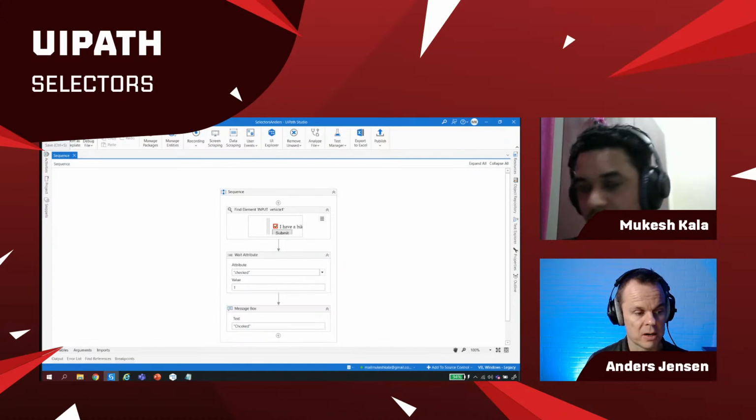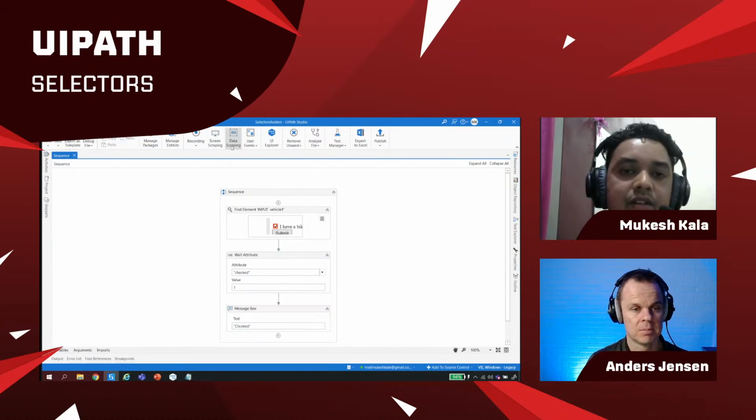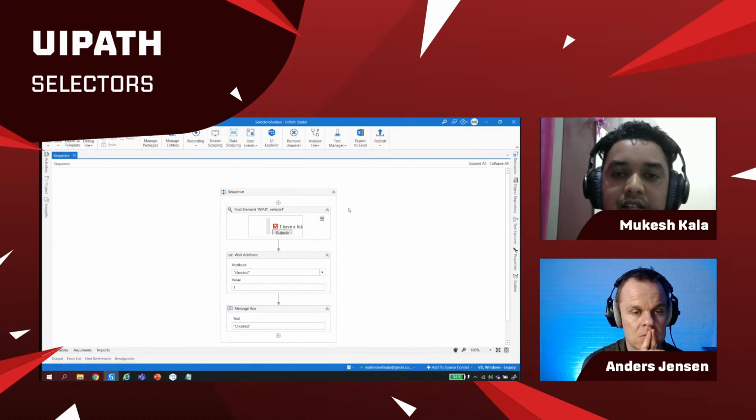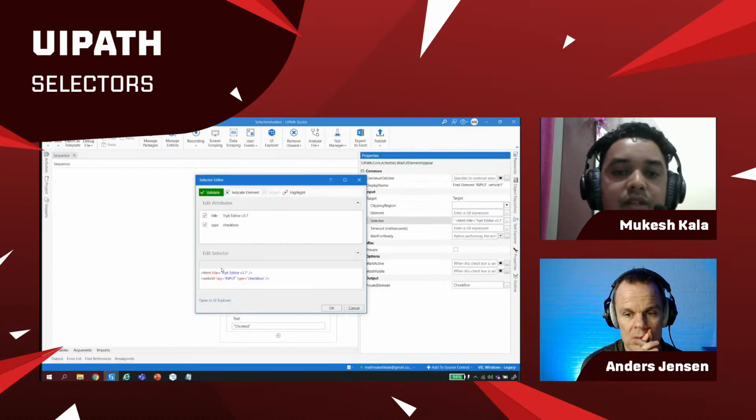Ulla says, can we modify data scraping's selected items' selectors? Yes, we can. For any data scraping, you have the selectors generated. Again, the same thing: it would be available in the selector properties. You just open it and you can edit the selectors here.